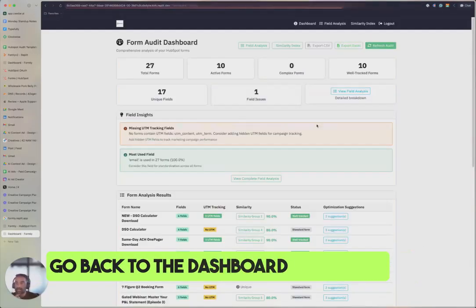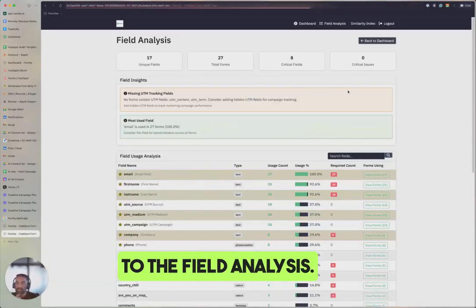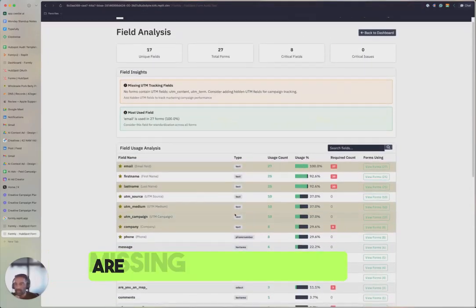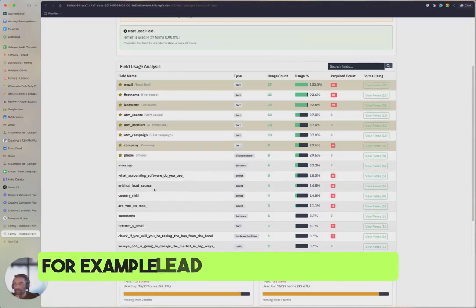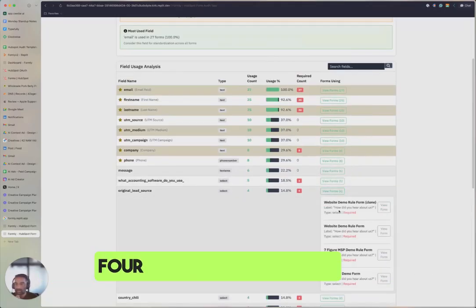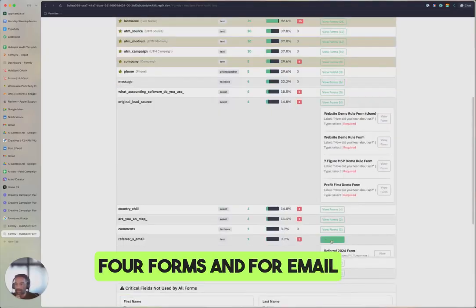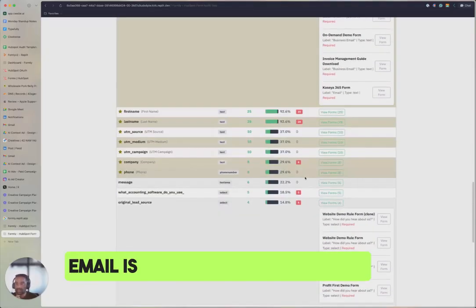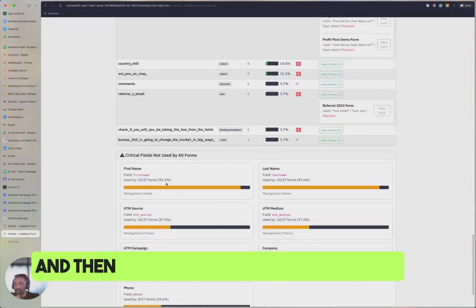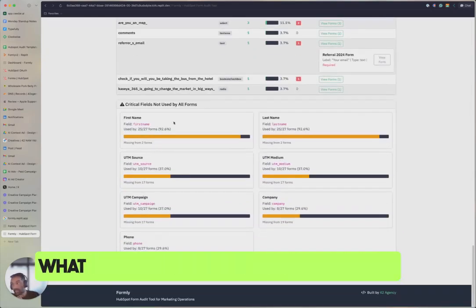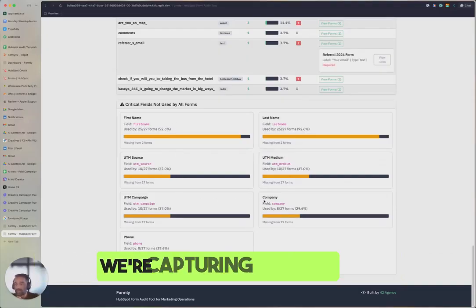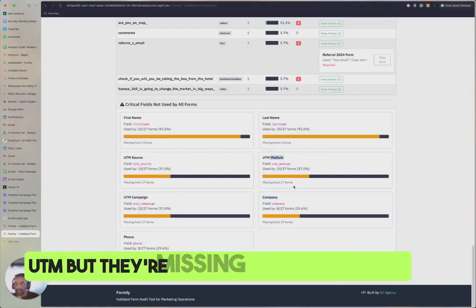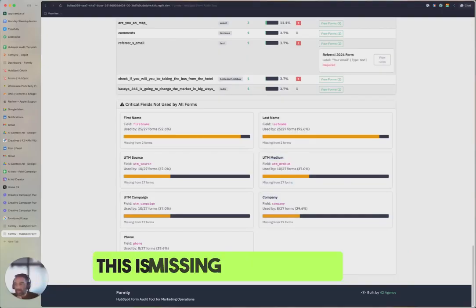If you go back to the dashboard and we go to the field analysis, you can see which fields are missing on what forms. For example, original lead source is missing on 4 forms. And email is being used in all forms, and then this gives you a breakdown of what critical fields are not being used. We're capturing company UTM, but it's missing on 17 forms. This is missing on 19 forms. And then what I plan to do is add the names of these forms that are missing these fields as well.